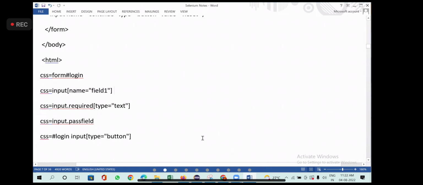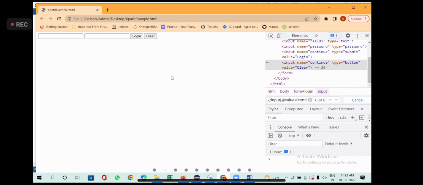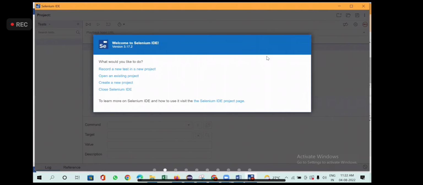Okay. Now, did you guys install the IDE, Selenium IDE? Okay. Try to install the IDE, but don't try to use it. IDE will help you to get the XPath. IDE will help you to get the CSS. It will get you all the properties, whatever properties available for the particular field.